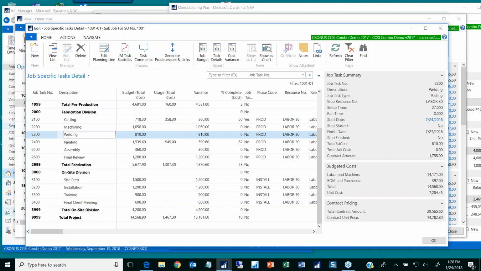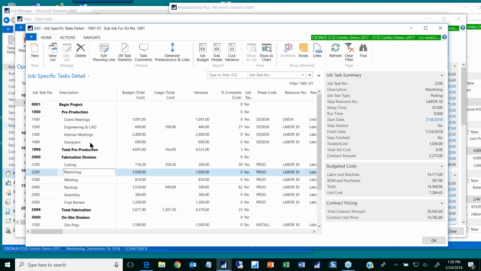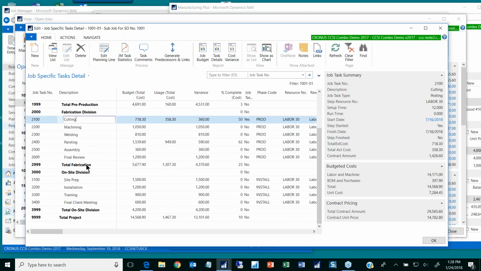So jobs by its very nature is a little more detailed than the production orders are. But you could have a job that only has 4 activities in it, could be identical. Now, what about the components? Components are here, they're just organized a little differently. So the components are grouped by each of these categories.